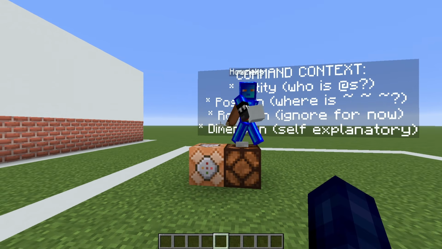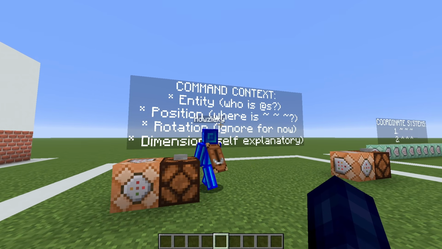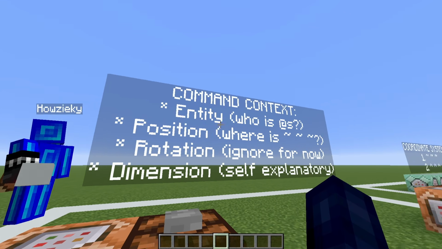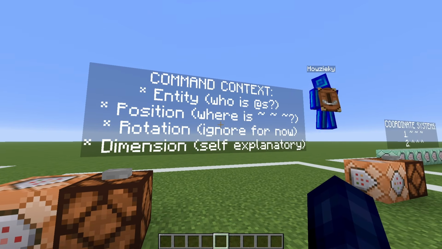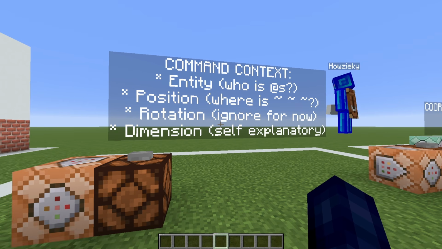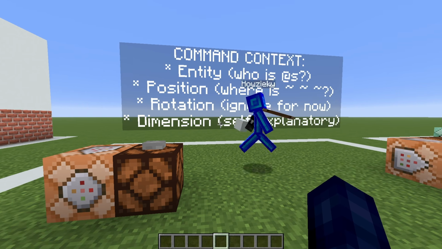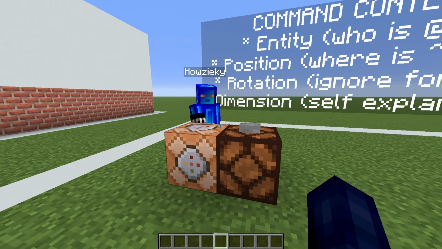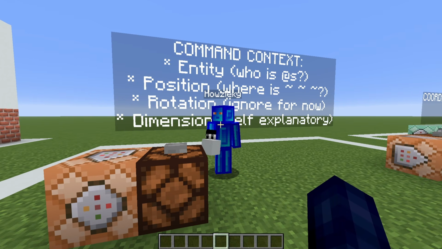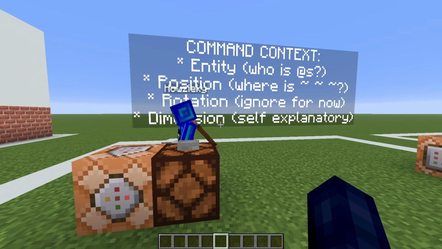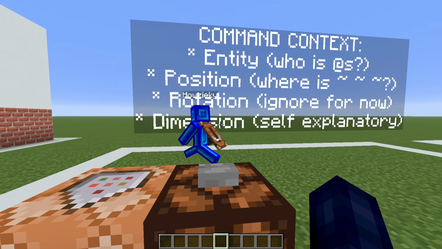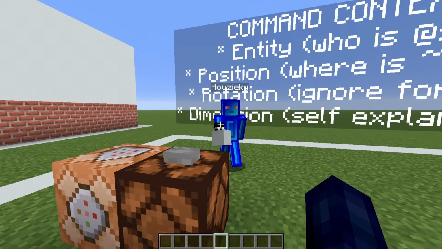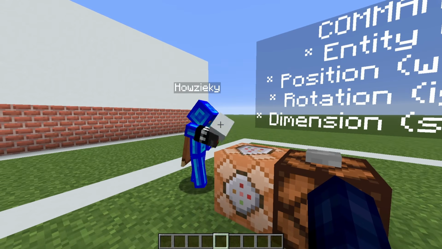So, fun fact: every command has context when it runs. It's these four things. It is who is the entity running it. Where is it being run? What's the rotation of? That doesn't really matter yet. And then what dimension is it running in? So if I do like TP 0 0 0, will I teleport to 0 0 0 in the overworld or the nether or the end? When you run a command, it remembers the dimension you're in when you run it. Okay, interesting. So it remembers all of those things.